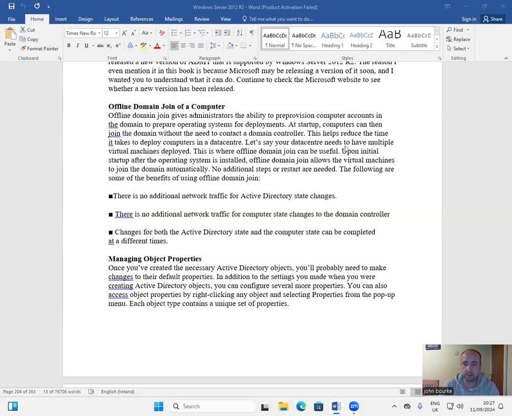Let's say your data center needs to have multiple virtual machines deployed. This is where offline domain join can be useful. Upon initial startup, after the operating system is installed, offline domain join allows the virtual machines to join the domain automatically. No additional steps or restarts are needed.